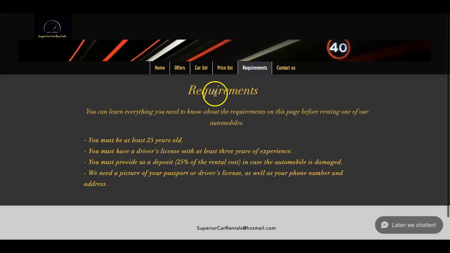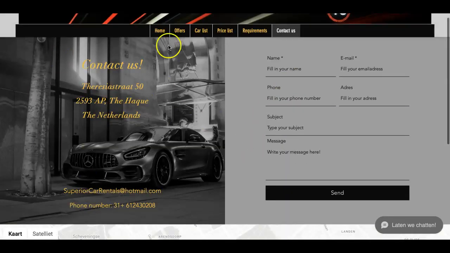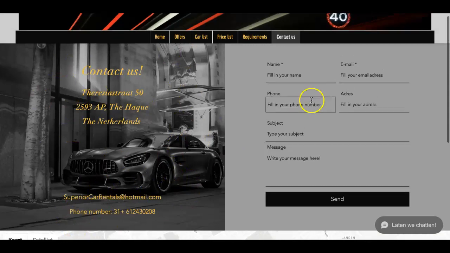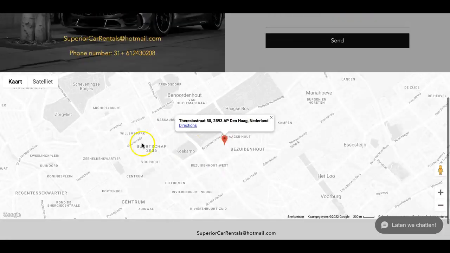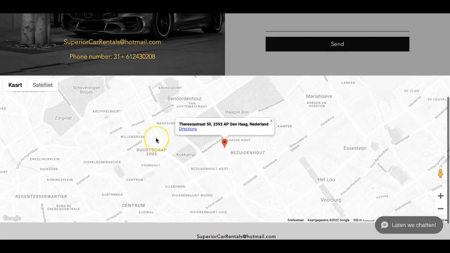And then finally we come to the last two, which is requirements, so what you need in order to rent the car. And finally the contact us page, so the address, email, phone number, and then you can ask a question if you have one by filling in your name, email, phone, and stuff like that. And finally the location on the page itself where our company is located.